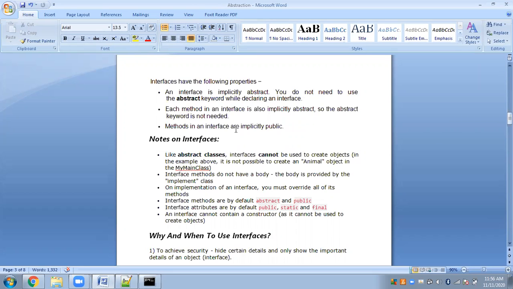And methods in an interface are implicitly public. So although I have mentioned the public keyword somewhere, in some methods inside the interface, even if you don't mention it, it will be public by default.